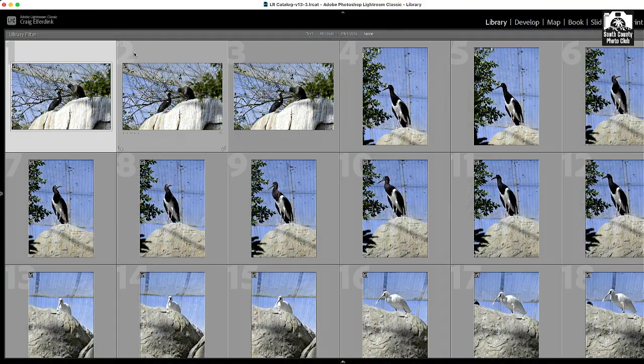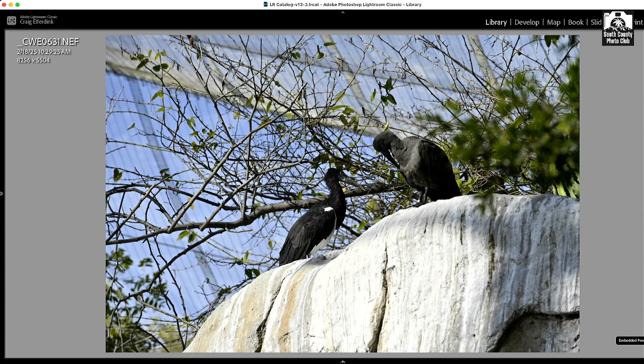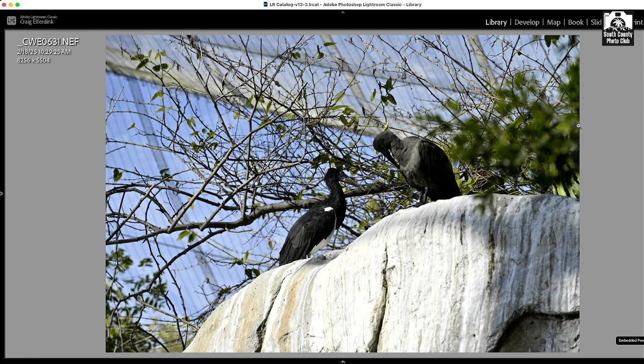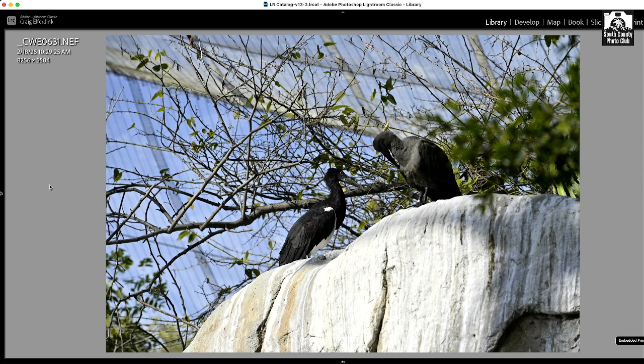Now if you hit F, it takes it to full screen. So you have G for grid. Understand, grid is in the library mode. F at this point is still in library mode. E is the loop mode, and that is still in the library mode. So those are some shortcuts. There's a shortcut for this too, but it's not going to work on my keyboard here. If you hover down at the bottom, you end up with what's called the film strip.